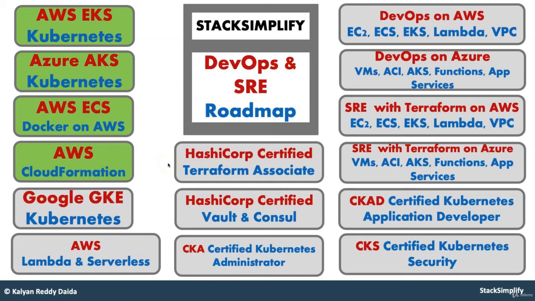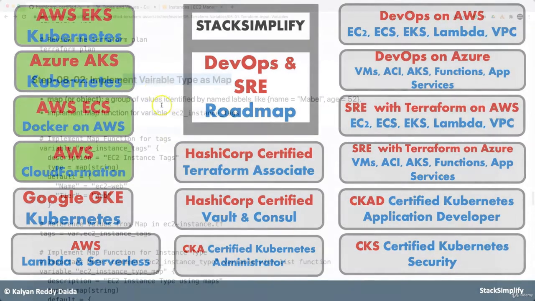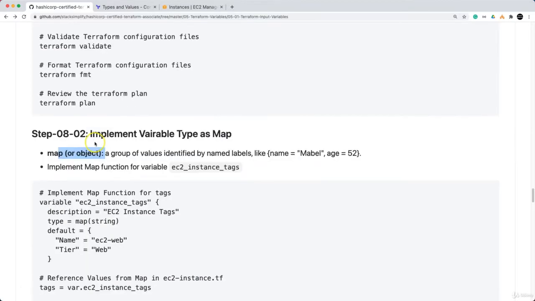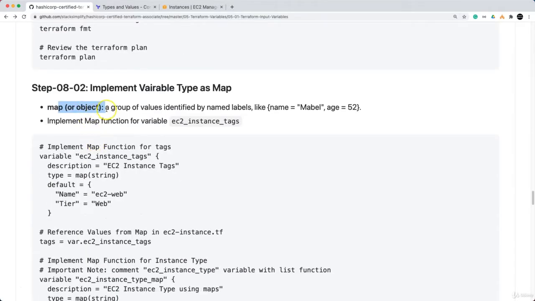Welcome back. In this lecture, we are going to understand the variable type as map. So map, or object as you call it, how you call the list as list or a tuple. So here you call it map or an object: a group of values identified by named labels like name is equal to something and then age is equal to something. All these things will be defined in flower brackets.